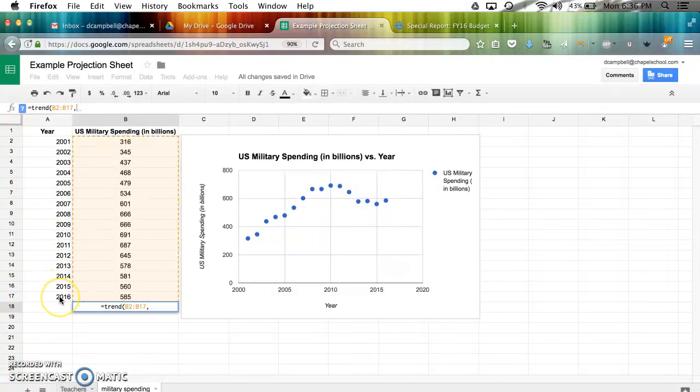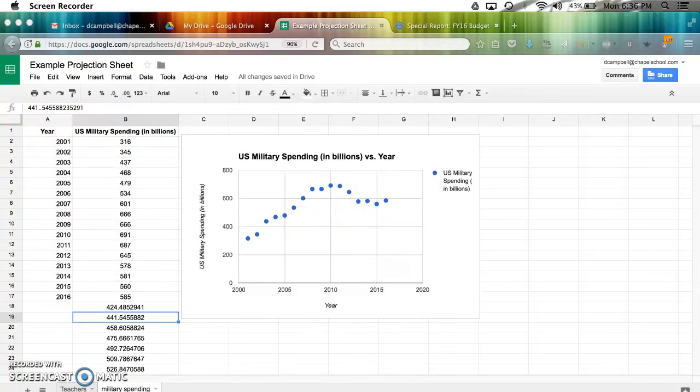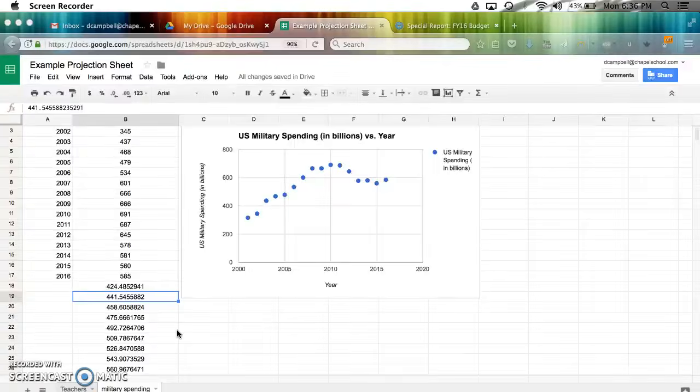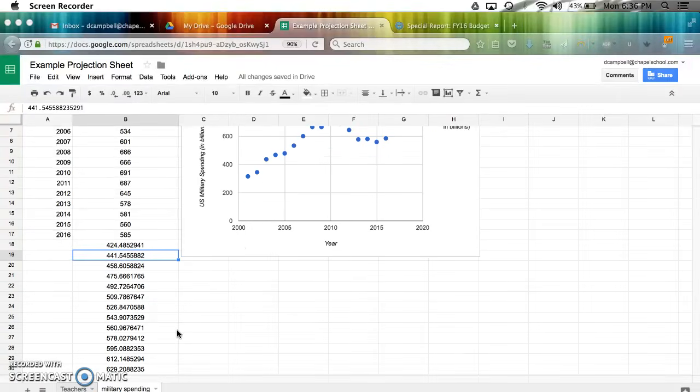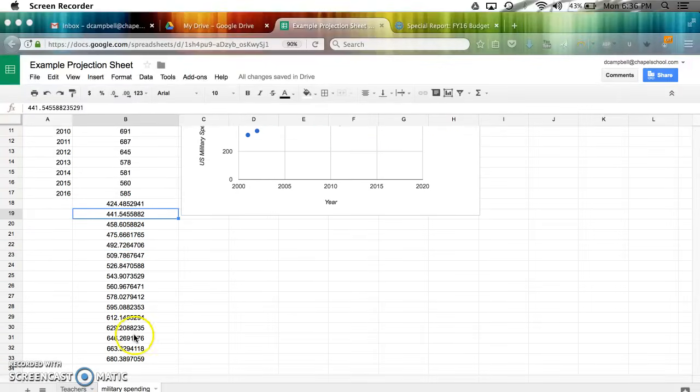I'm going to select 2016 by clicking it. Then I'm going to shift click 2001. Then I just hit close parentheses. And that's what the formula needs to look like. When I hit enter, it should generate the same number of results as I've put in. Okay, and there it went. So here I have the next 15 years of spending.